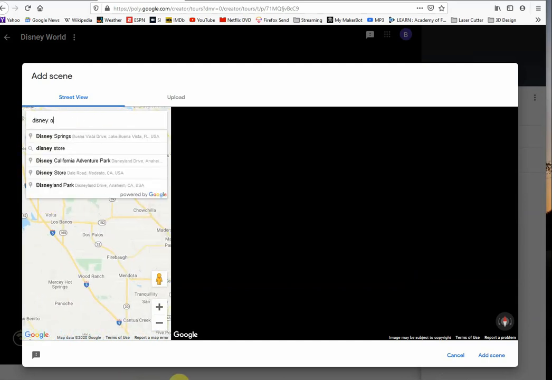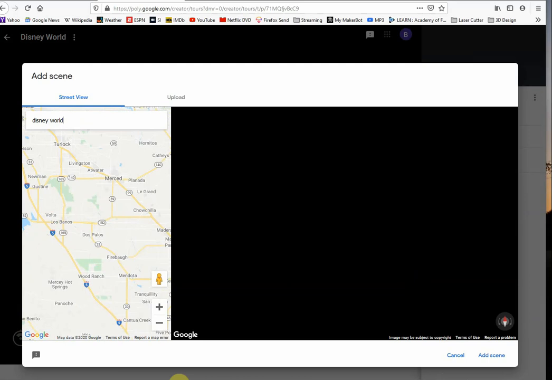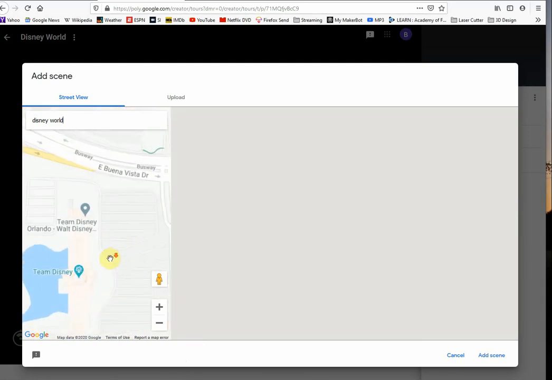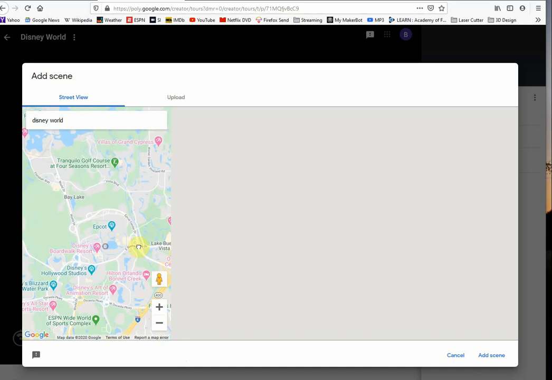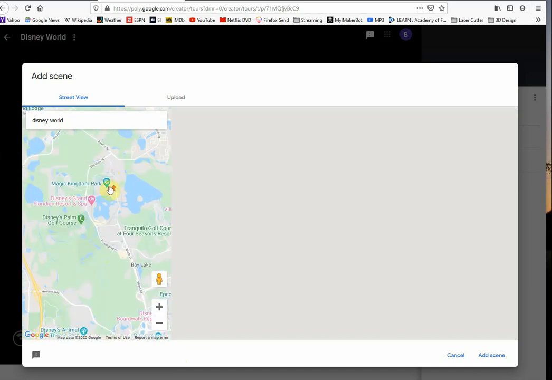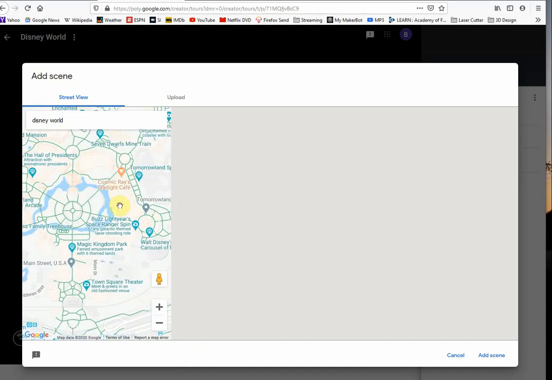So if I know I'm going to Disney World, right? I can type in Disney World, and then the map will take me there. And I can zoom out a little bit until I find the Magic Kingdom. So there's Epcot Center there, and so there's the Magic Kingdom right here. So I'm going to zoom in on the Magic Kingdom.